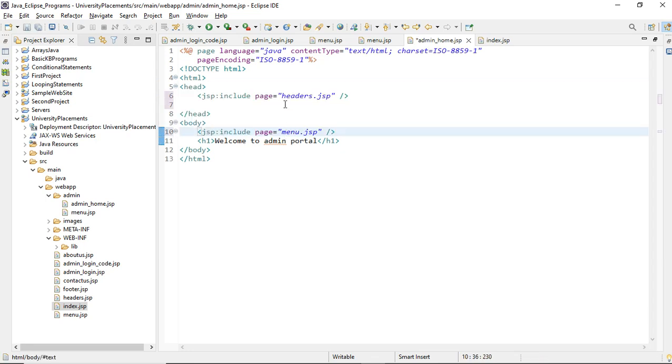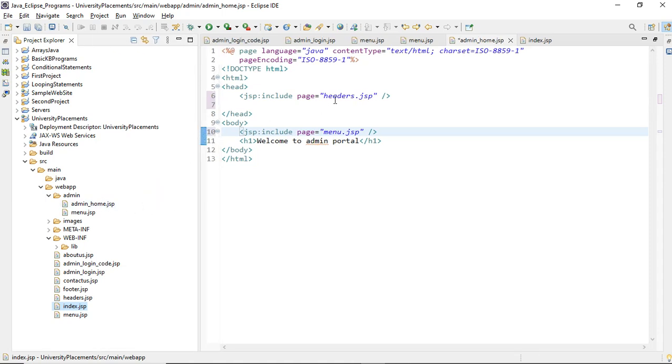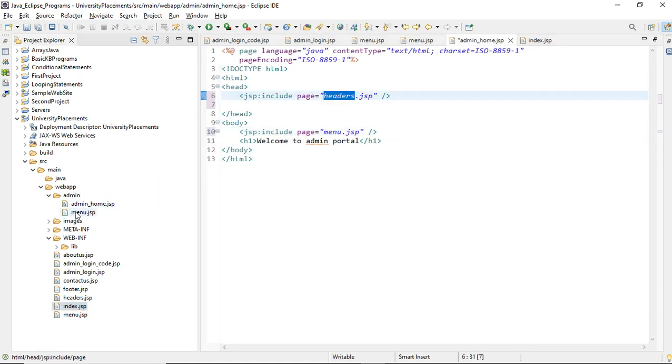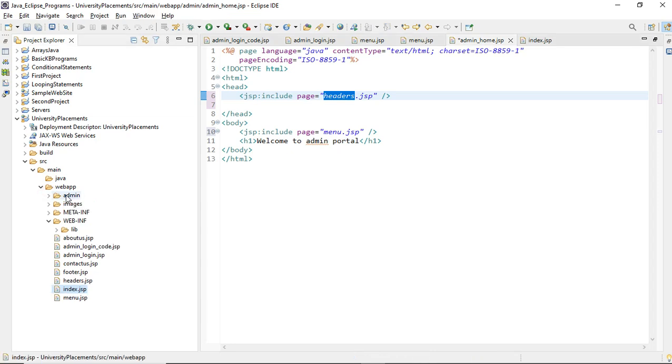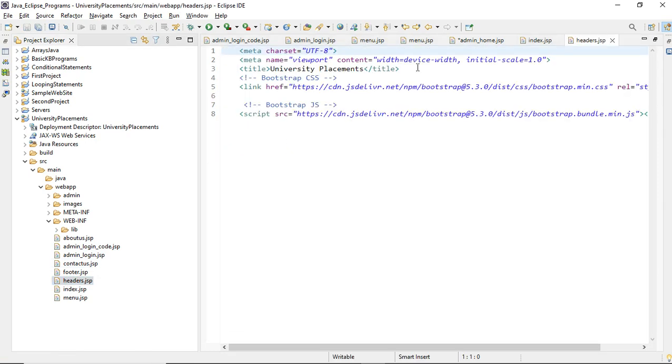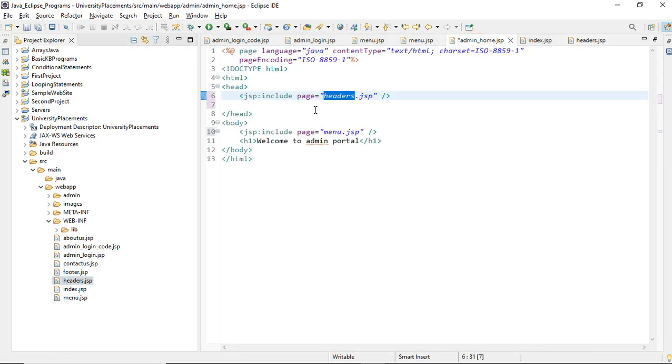But the headers are not present in the admin folder, please understand. So you have to come out of the admin folder and go to the web apps. There the header is present. So what I have to do is write it like this: come out of this admin folder and /web apps. Here the file is present.